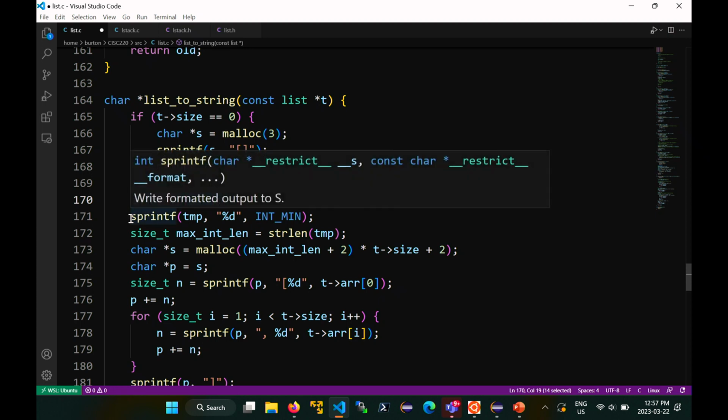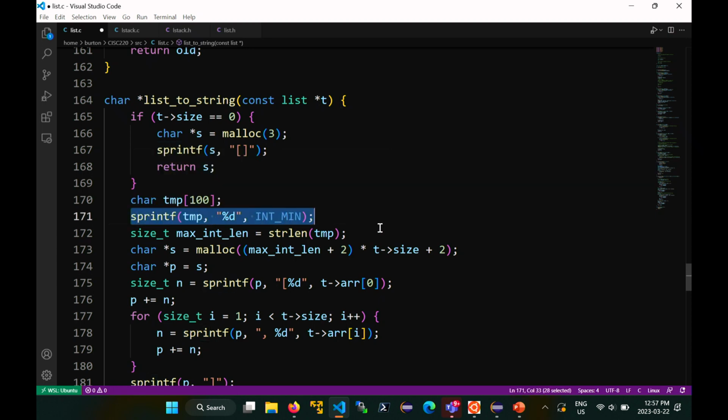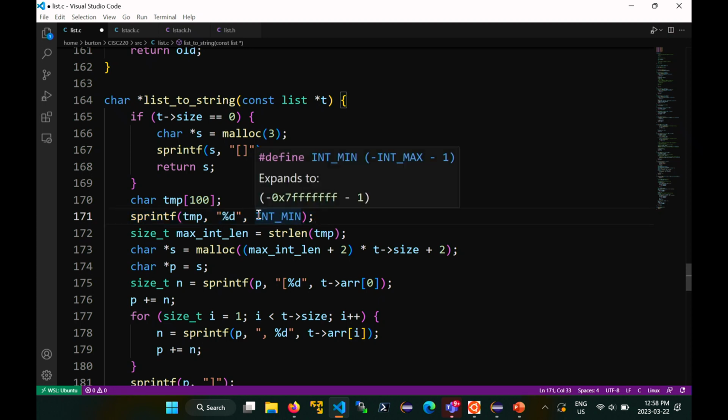I'm going to print that integer value into my temporary buffer. I'm going to print the largest, or the longest, integer value into that buffer. The longest integer value is the most negative integer value, so that's INT_MIN in C. And INT_MIN might be a different value, depending on your operating system and your computer architecture.